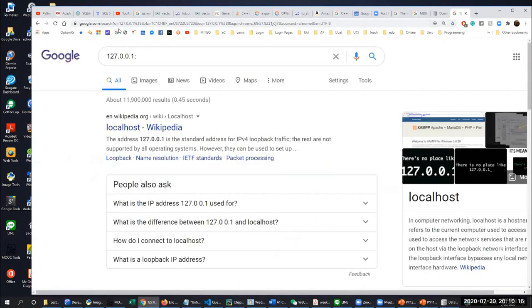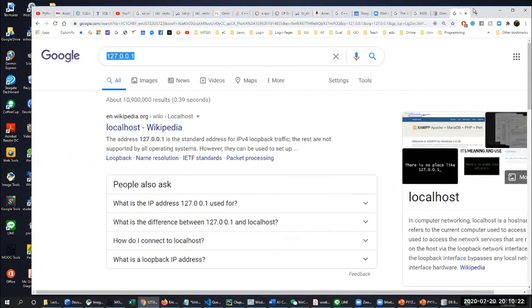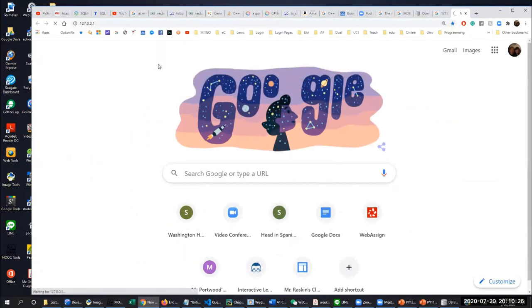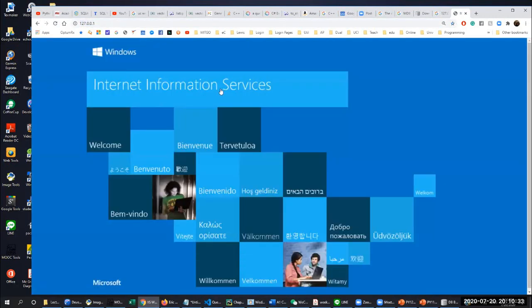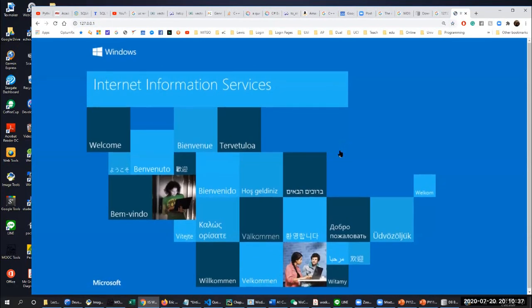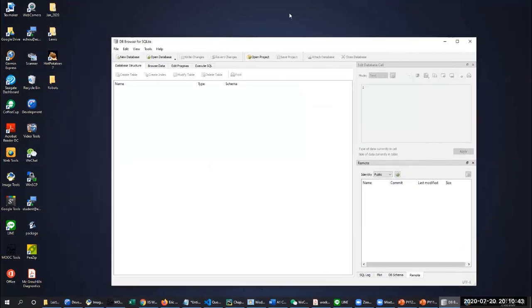If you install your own server on your computer, you would be able to run the localhost. You should turn on the localhost and you should see something like this. But we don't need this here for SQLite.